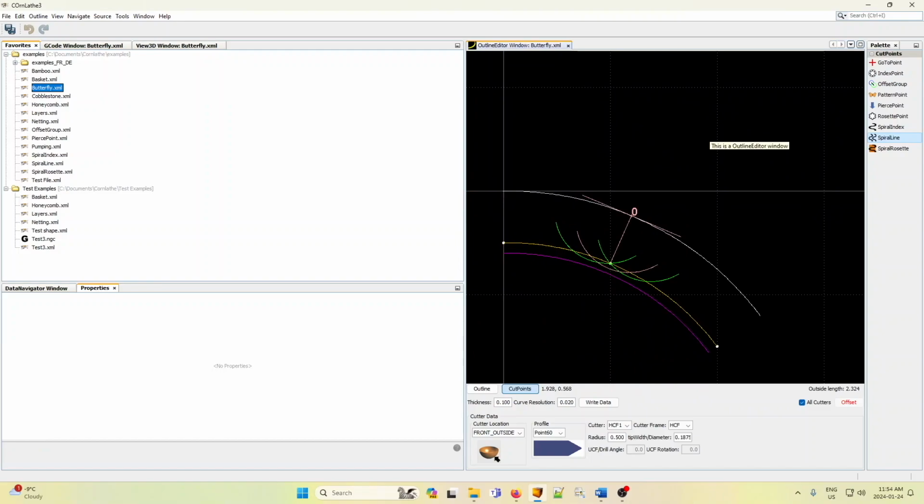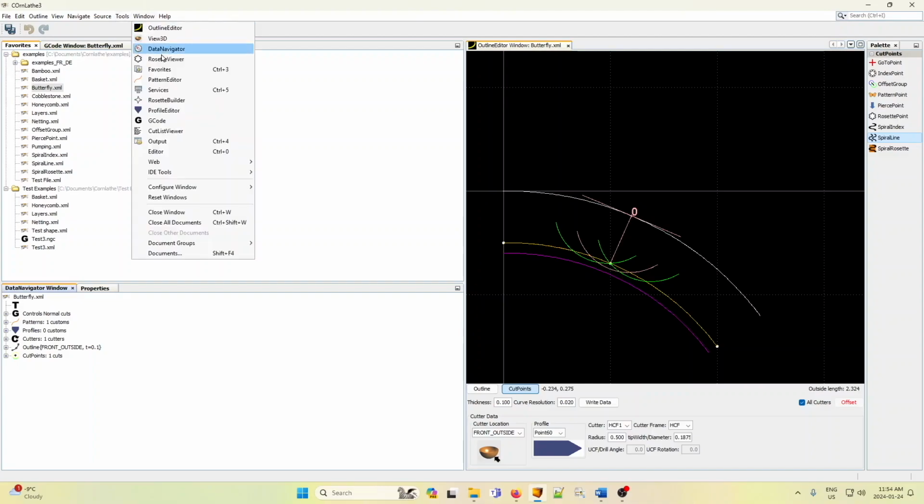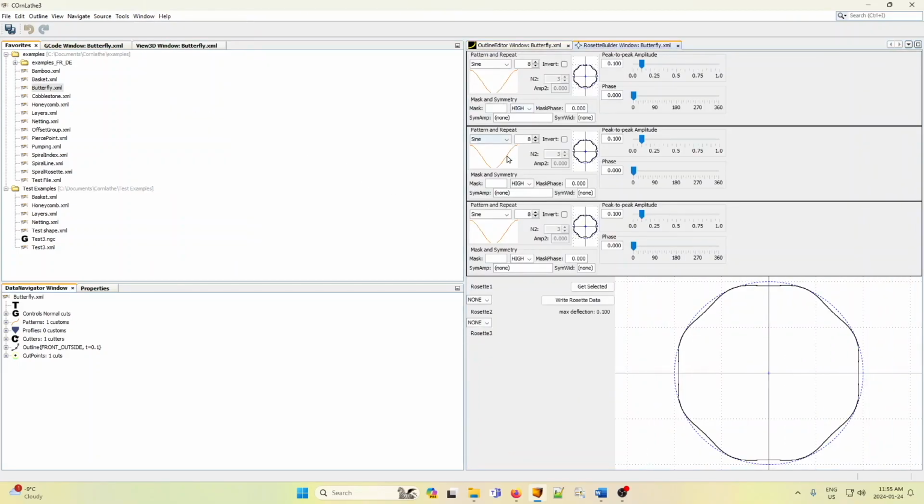But that's for a different presentation. So I hope that's helpful for people to learn how to navigate around COrnLathe, how to find it, how to get it installed on a Windows computer, the importance of some of these different windows and tabs. And what I haven't touched on is things like Pattern Editor or Rosette Builder. Rosette Builder allows you to combine different rosettes together to get your pattern.